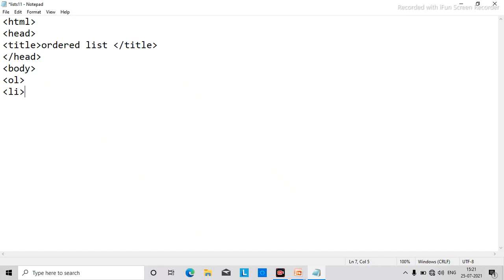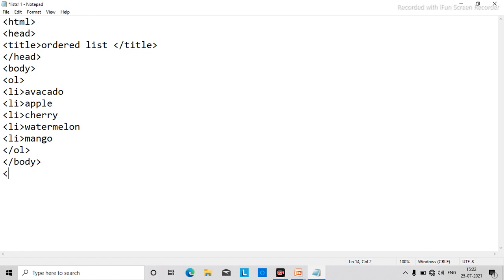So suppose we write avocado, then in LI apple, then in LI cherry. Once again in LI we want to give watermelon. Then my favorite, mango, I'll also write. Okay, done. Can you see? I made the list. Now I'll close OL and I'll close body. Then I'll close HTML. Fine. Done. This is the code.